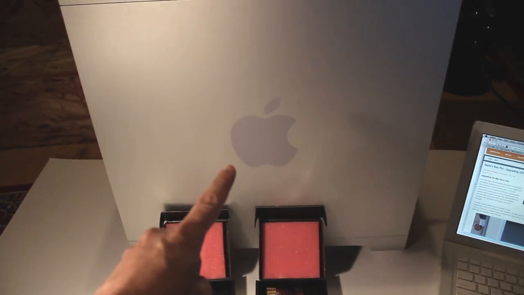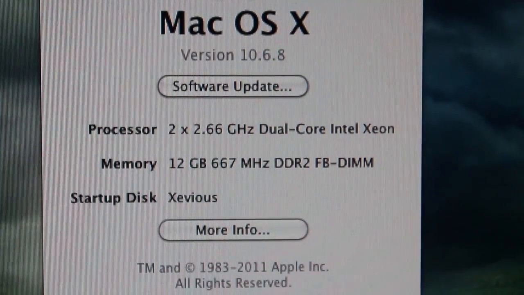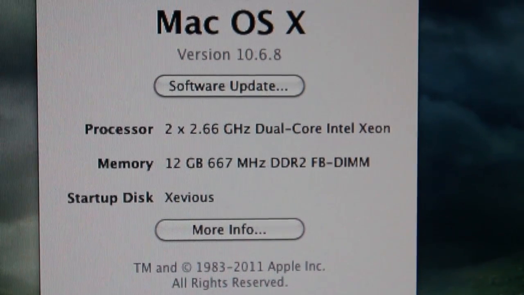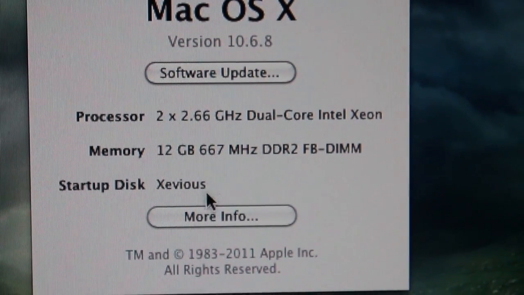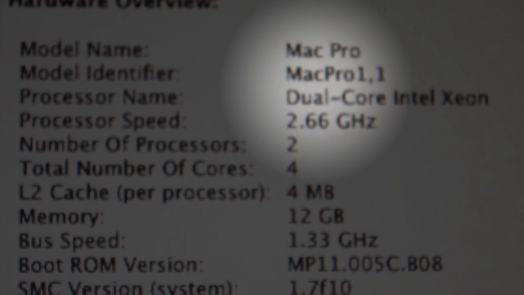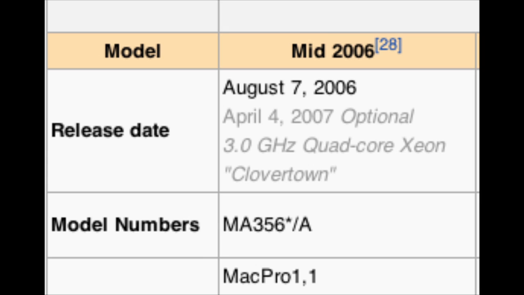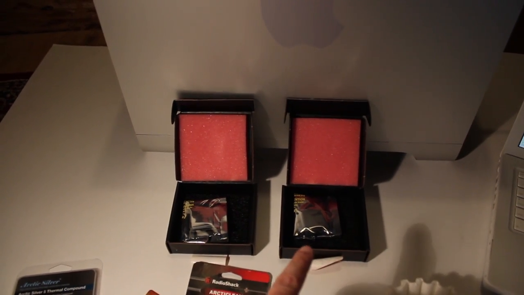Okay, so first things first, you want to make sure that you have the right model of Mac Pro. To do this, go to the Apple menu, select About This Mac, and then click on the More Info button. That's going to give you more detailed info about your machine. And under Model Identifier, it should say Mac Pro 1,1. What that means is that it's a first generation Mac Pro. If you have a newer Mac Pro, chances are you can probably follow this tutorial and the steps would probably be very, very similar. For the sake of this tutorial, I'm going to be performing this on a first generation Mac Pro.